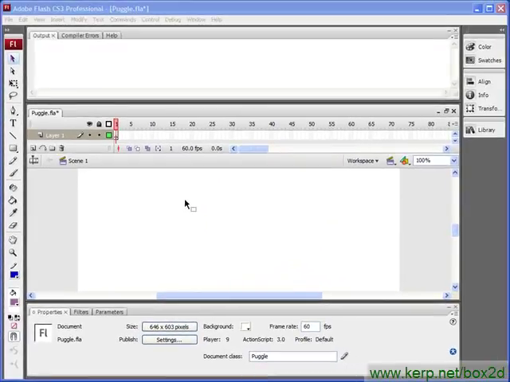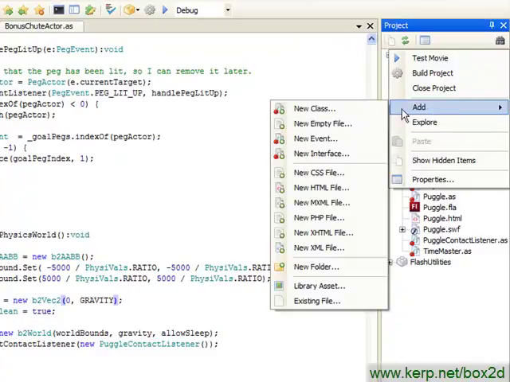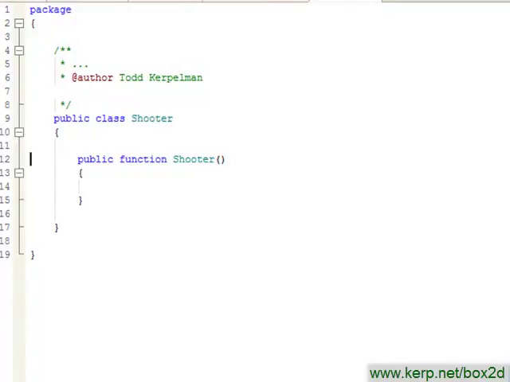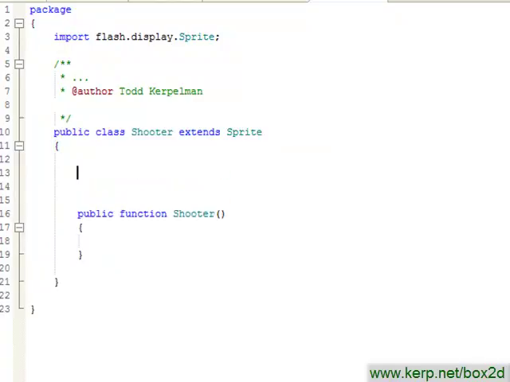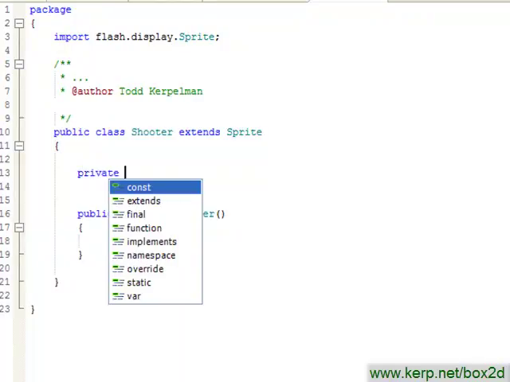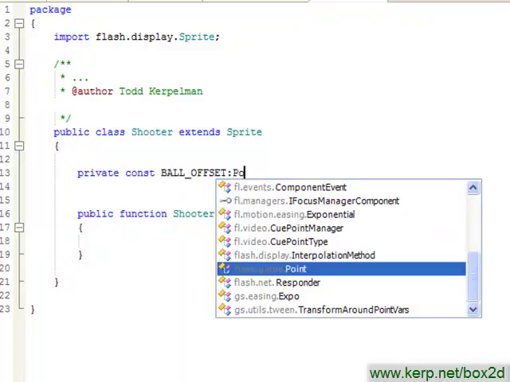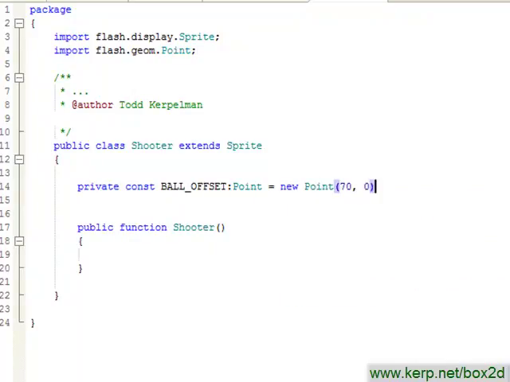Now that we've created the shooter in our library, let's go and create the class in our code. So I'm going to create a new class, and we're going to call it Shooter. As you remember, it extends Sprite. And I'm going to create a constant here that we'll call, I don't know, BALL_OFFSET. That will be a point at 70, 0, which corresponds to the end of our cannon.